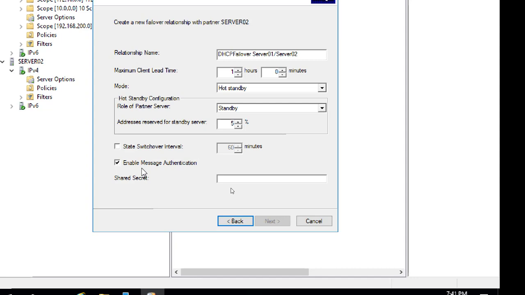If I want that, in that case I check it. If I don't want that, I don't check it. So if the first DHCP server is patching and restarting, that means it's not available. At once switchover will happen, so it will wait for it to restart. Switchover is supposed to happen because one restarted, but it's going to wait this much time and then switch over. I'm not checking the state switchover interval, which means switch over immediately, right away.